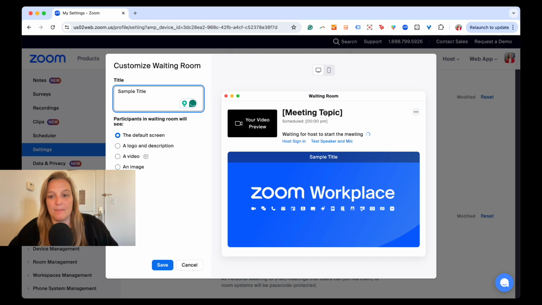This meeting topic is going to be set to whatever the title of your Zoom meeting is. A lot of times mine are just meeting Logan and Megan or anything like that. This schedule you can't edit, but you can edit what it says here. And then here you can just select what they're going to see. So the default screen, which is here, there's just that blue Zoom Workplace.